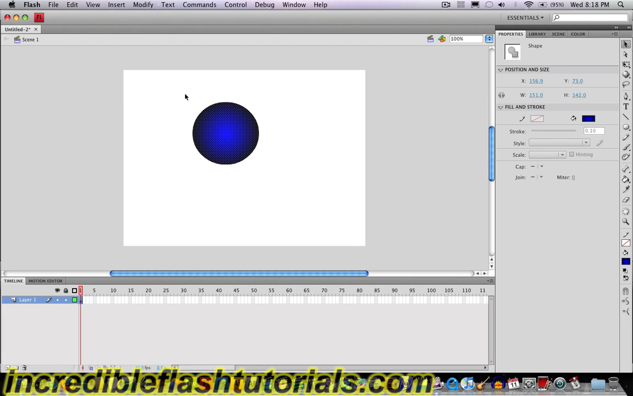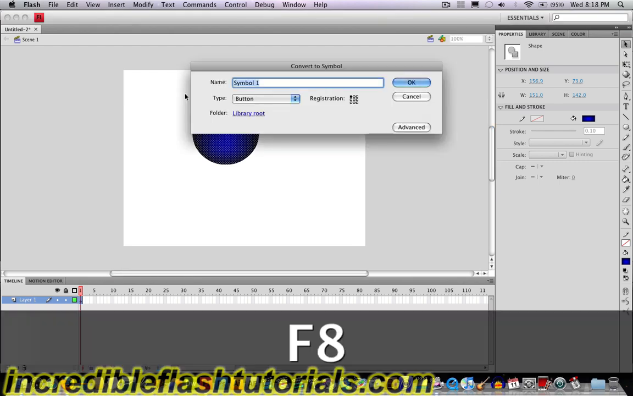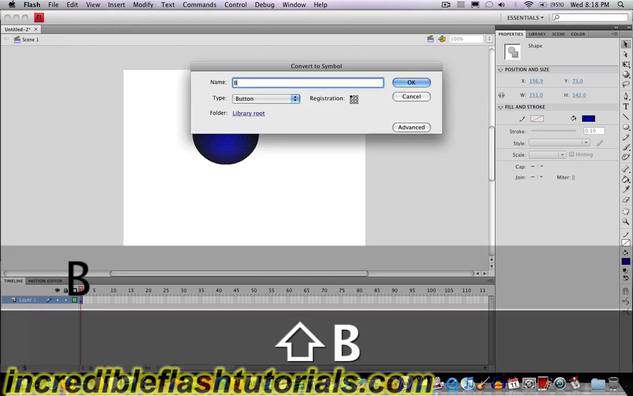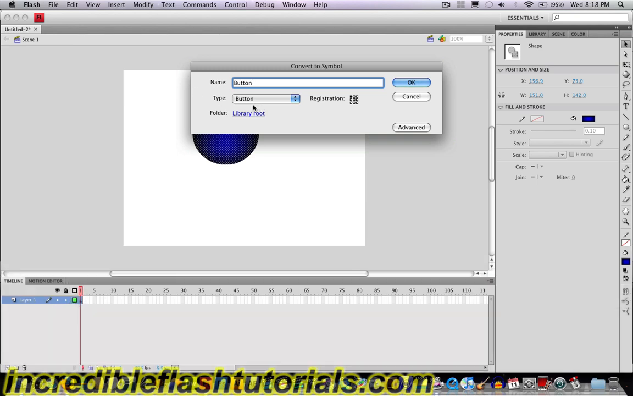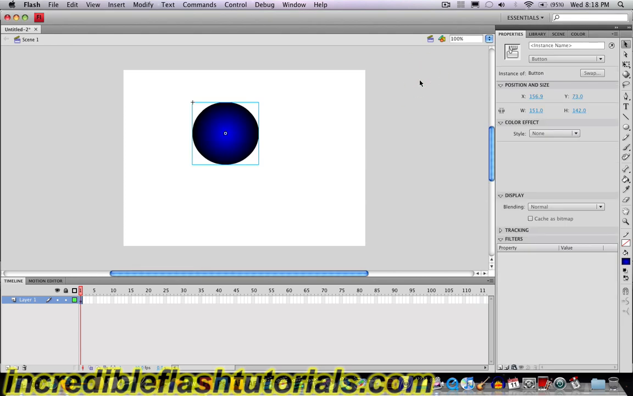And then I'm going to hit F8 since it is selected now. And I'm going to name it button. And the type will also be button. And if you would like a refresher course on symbols in general, you can check out my Introduction to Symbols tutorial that I also have on the website. So with that, we are going to click OK. So now we have our symbol ready to go for our button.